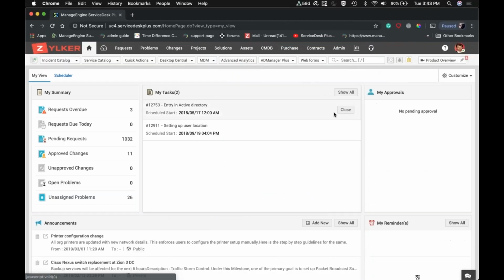So this is the Enterprise Edition of Service Desk Plus. All right, it has got all the fundamental features, the basic features like request management, problem management, change management, all the ITSM essentials, along with IT asset management. You've got assets, CMDB, purchase, and contracts. All right, so this is the edition that I'm going to use for today's demonstration.